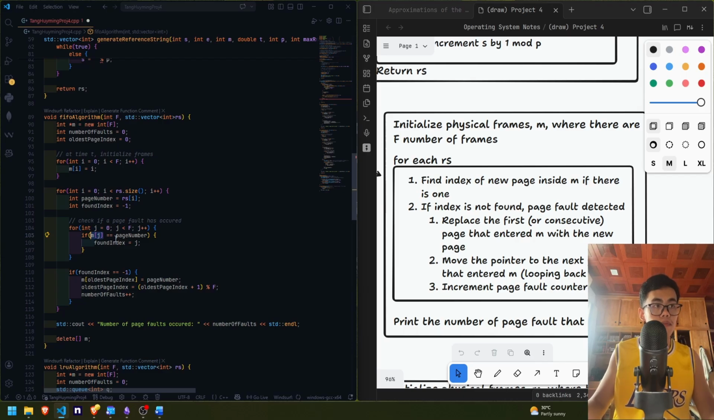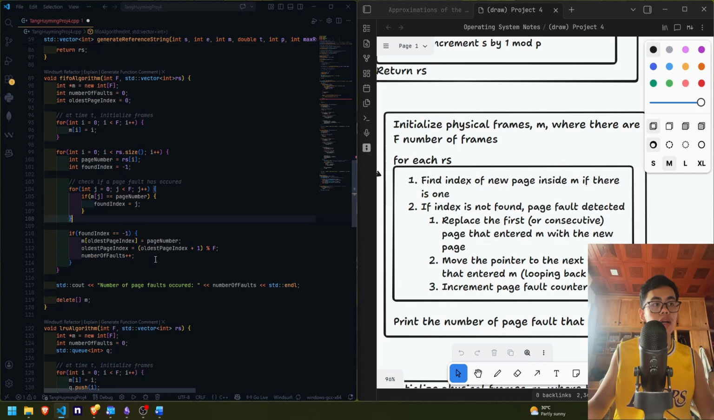the physical frame. If the reference string is found, then there is no page fault. But if the reference string is not found, given by this -1 here, then a page fault has occurred. When a page fault occurs, first the algorithm replaces the first page that entered m with the new page, basically the index of the oldest page with the new page here, and then it increments the index by 1 modulo f.